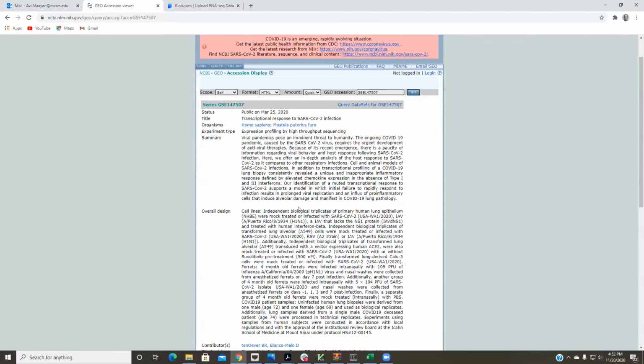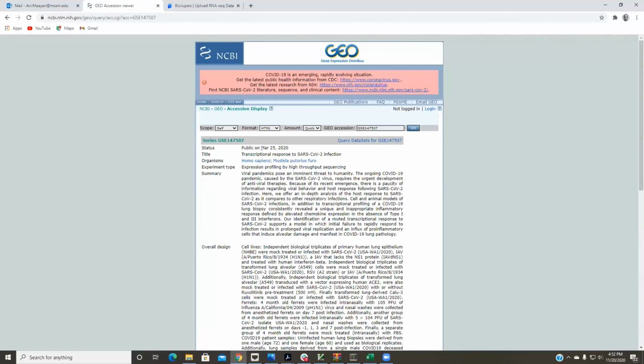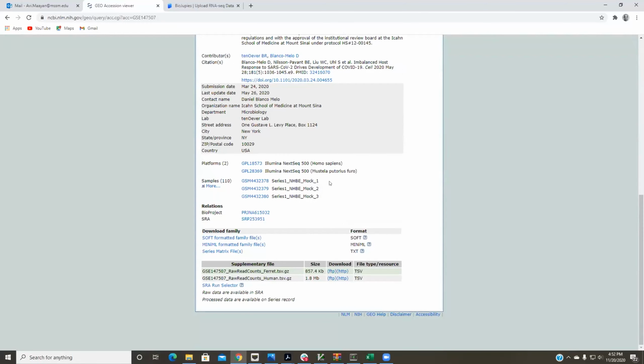This is a paper that was published in Cell in May, but they already posted data at the end of March. Typically you can get the FASTQ files by clicking the GSM links, but they also provided the raw data for ferrets and human as raw read counts in a table. With this particular table, we didn't have to do too many transformations. We'll show you the table.